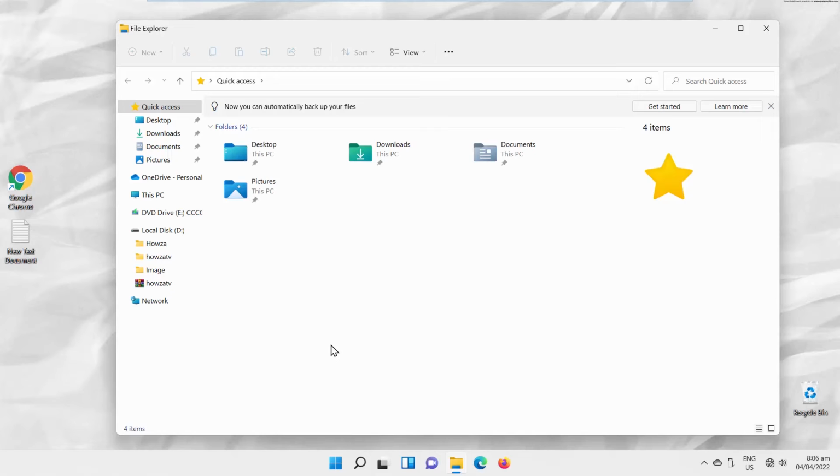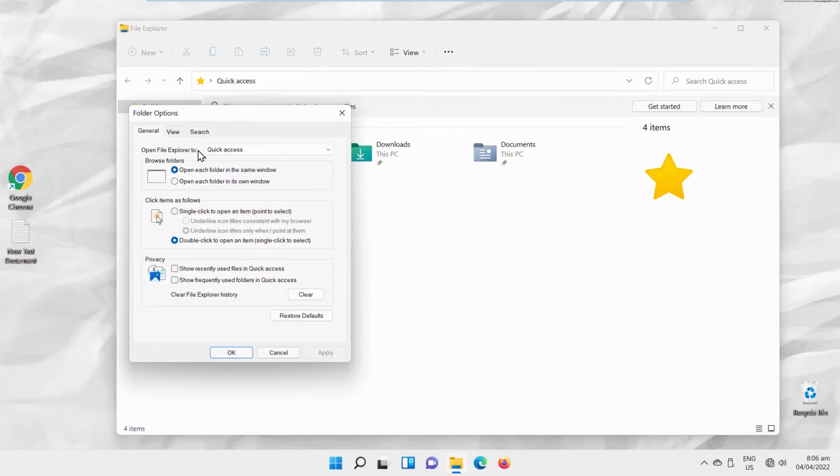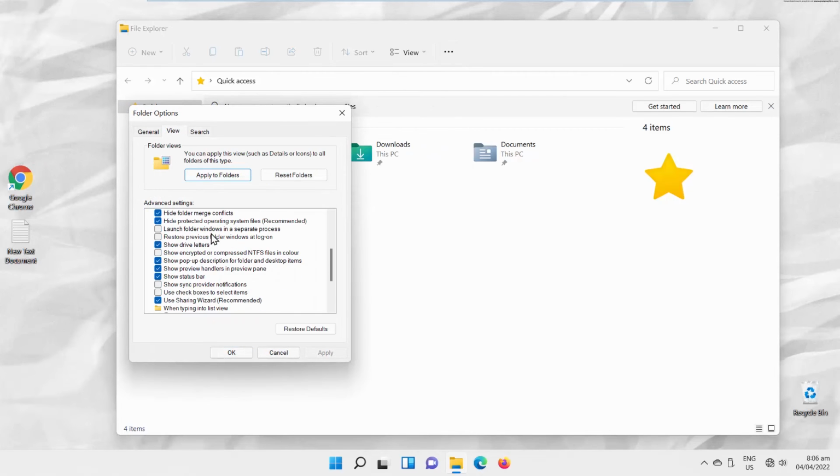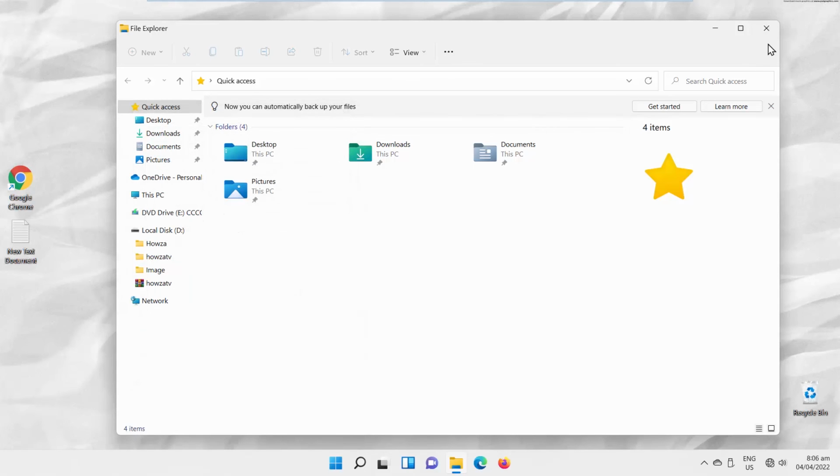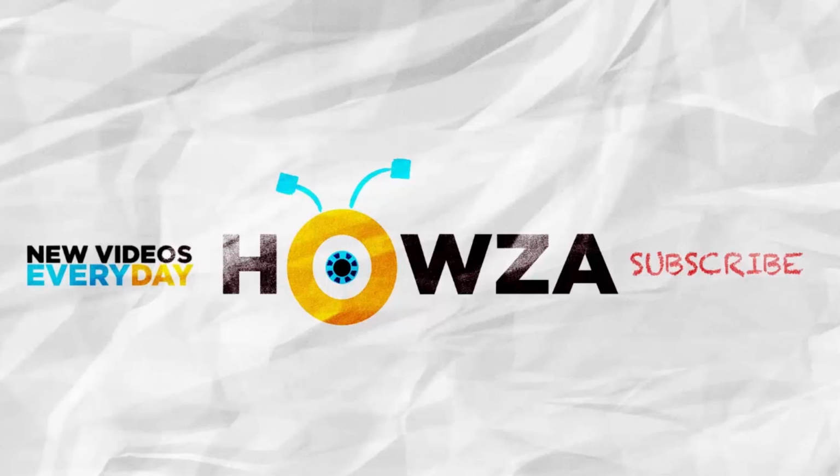You can also enable the ads. Open File Explorer. Click on the three dots at the top toolbar. Choose Options from the list. A new window will open. Go to View tab. Scroll through the list. Look for Show Sync Provider Notifications. Check it to enable the option. Click on Apply and OK. The ads are enabled. That's it.